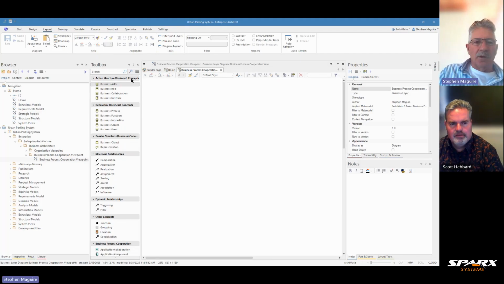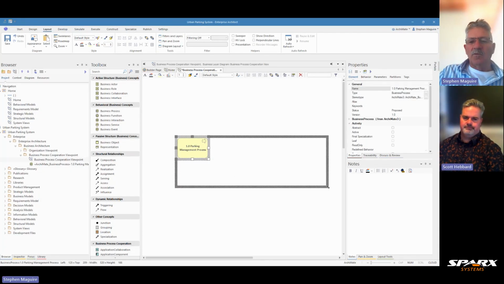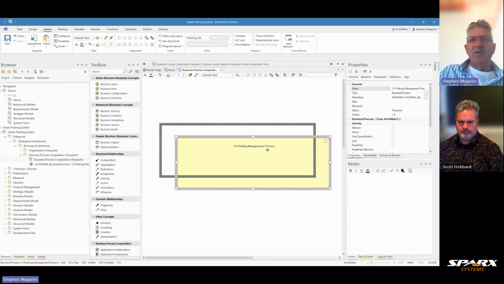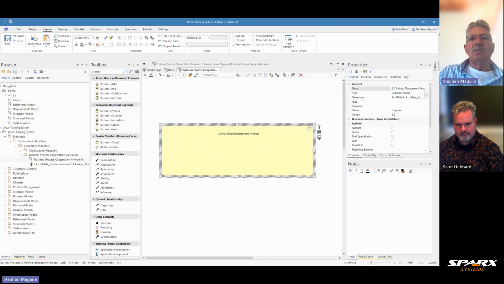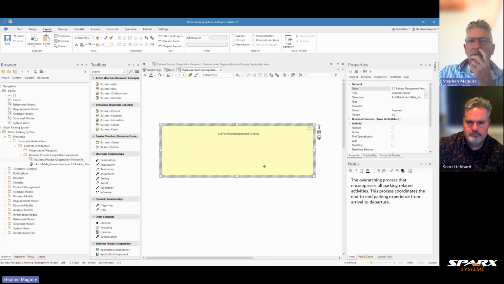So onto our diagram, there's a business process. Let's drag it onto the screen there and put the name of it in there. And let's make it a bit bigger, because what I want to do is actually contain processes inside this one. So as always, Scott, I like to put some notes into the element. So the notes window's open there, ready for input. Put that in and the notes are in there.